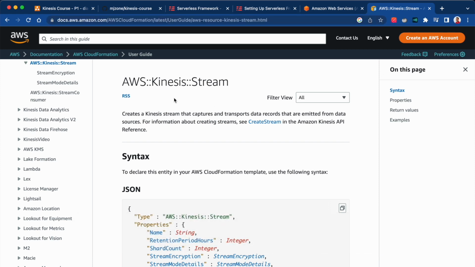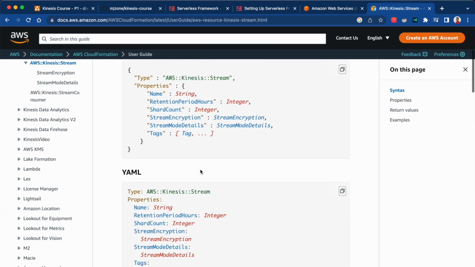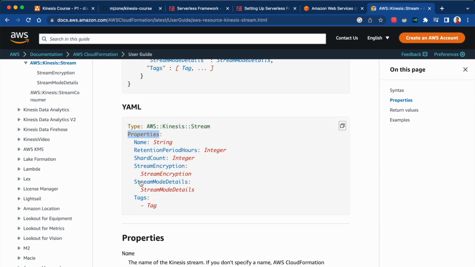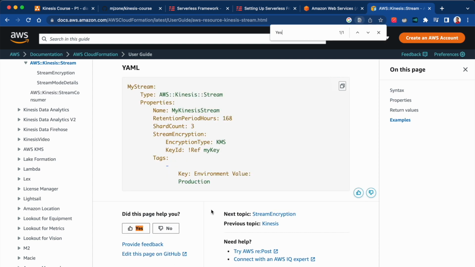So this is the CloudFormation documentation related to Kinesis, and there I'm using YAML version. So you can see the type is this, and then I'm defining the properties. So these are the properties that Kinesis data stream supports. Now, none of these properties are required. So how can we quickly check that? If we do a search in this page and type yes, there's only one yes, this button, but other than that, there are no other yeses.